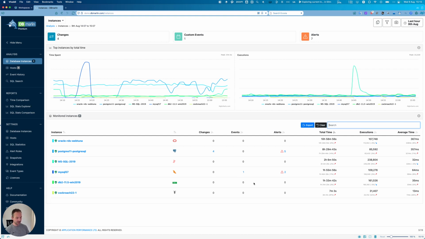And from the very early days of DBmarlin, we added an integration with Instana where you could click through from DBmarlin into Instana. And then recently we just added a link back in the other direction. So now we have bi-directional integration between the two products, which is what I wanted to show you today.